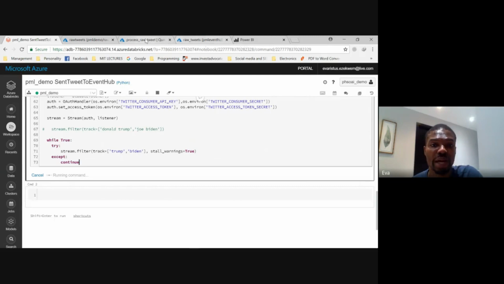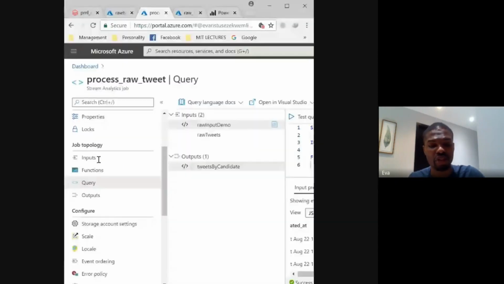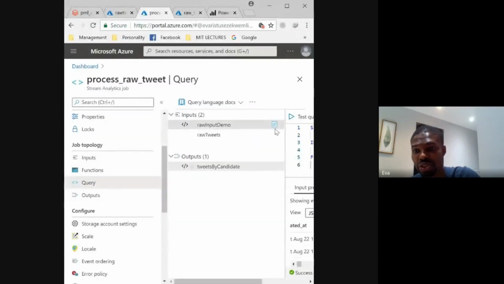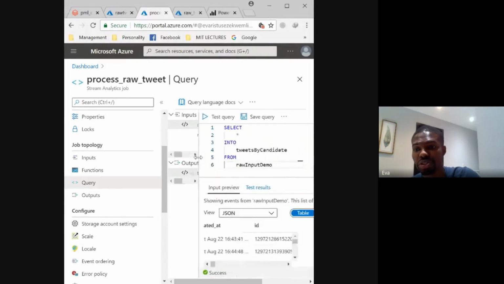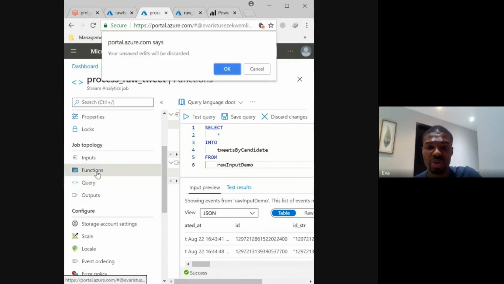So to do that, we are going to use what is called user-defined functions, right? User-defined functions allow us to perform operations on the streaming data as fast as the data is coming into the stream. So what we're going to do here is I've written a simple JavaScript code. You go to functions.